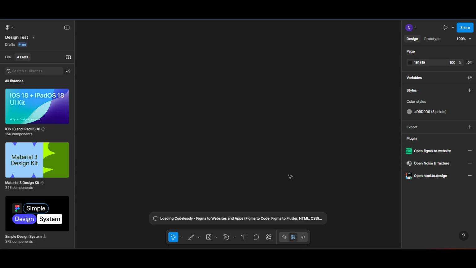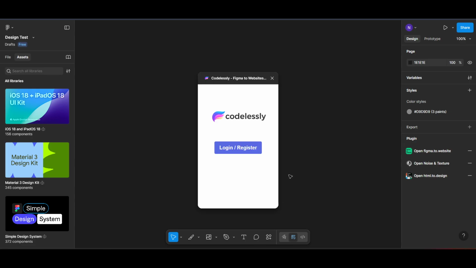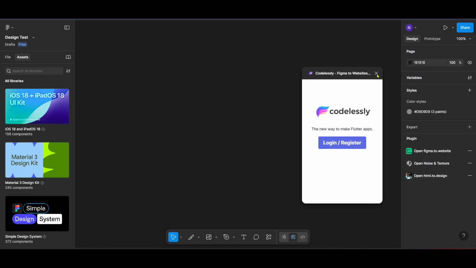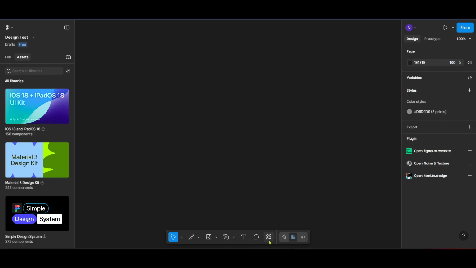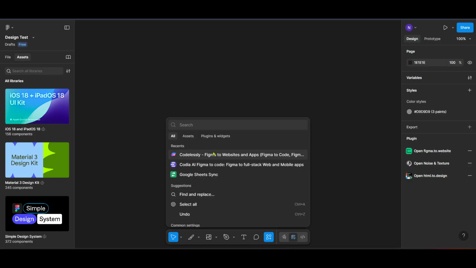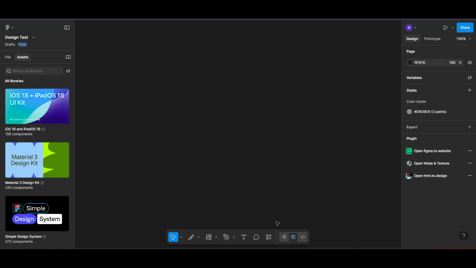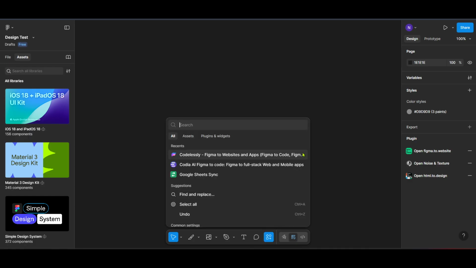If you're unused to using plugins in Figma, you'll find that they're incredibly useful for expanding the software's capabilities, so don't shy away from experimenting with other plugins as well to see what fits your design needs best. With Codelessly now active, you're set to begin your app creation journey. This no-code tool simplifies the app development process by providing intuitive drag-and-drop features and customizable templates, enabling you to focus on the functionality and aesthetics of your app rather than the technical details.